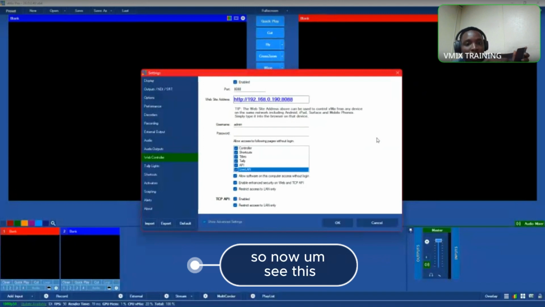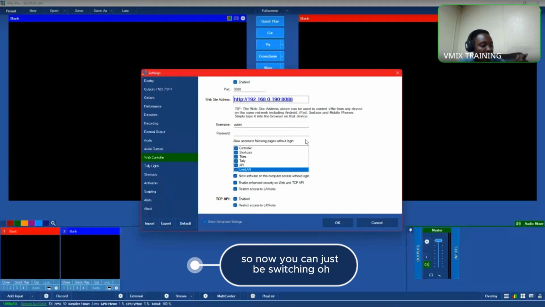Okay, so now see this. This is our output, our preview, quick play, cut, cross. So now you can just be switching. I don't know if you can see my phone, but you can just do it on your own phone also. You will see basically the same thing that we have here. You can just be switching your screens.